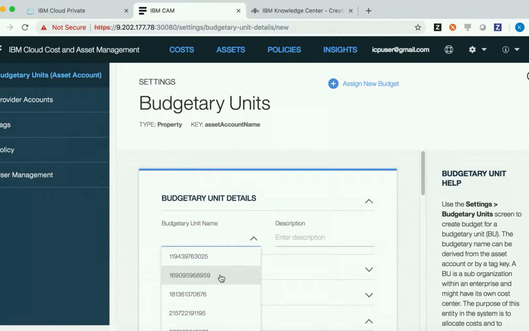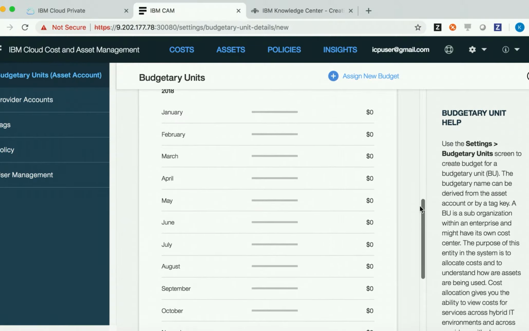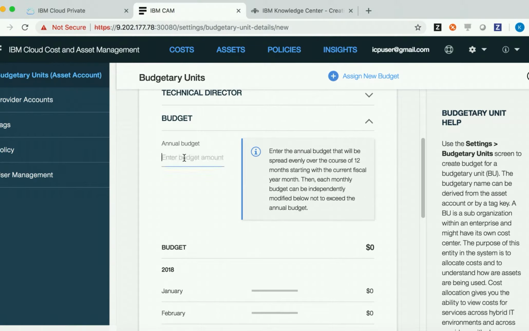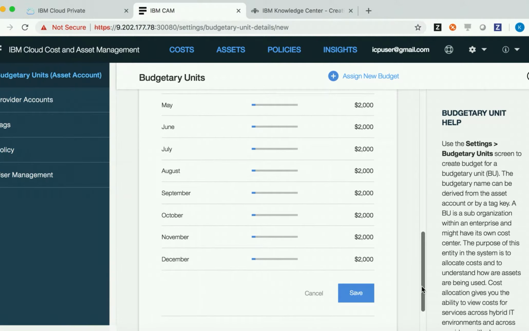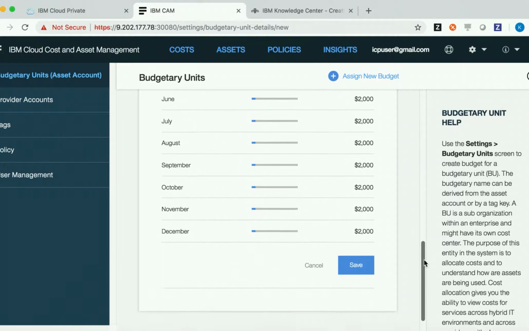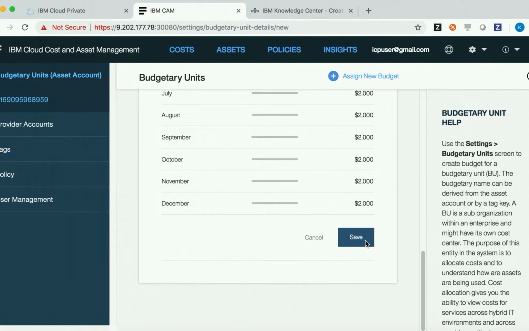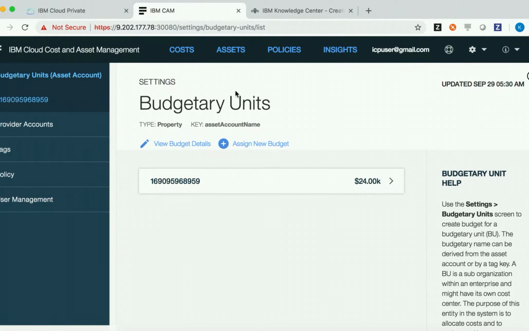Select the budgetary unit name. Enter the description and provide the budget amount. The amount added as an annual budget is equally split for the 12 months, but the user has the option to modify the values for specific months. Click Save. The budgetary unit has been successfully saved. Let's go back to the cost dashboard.